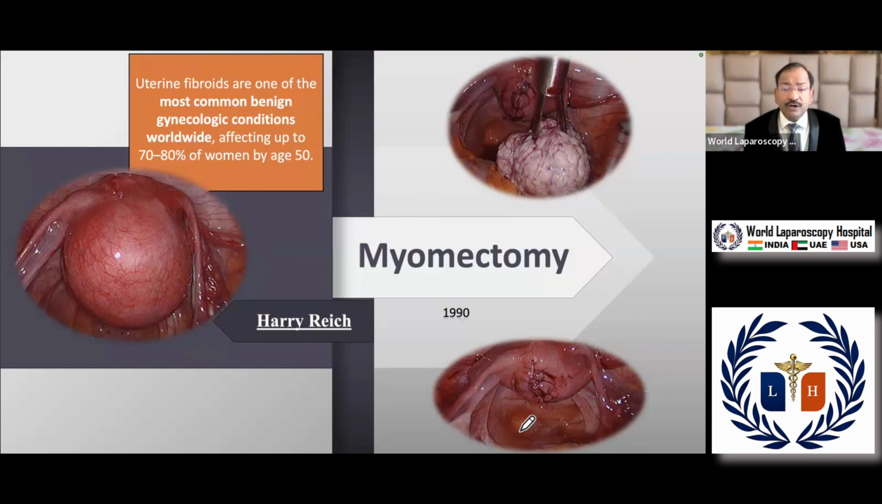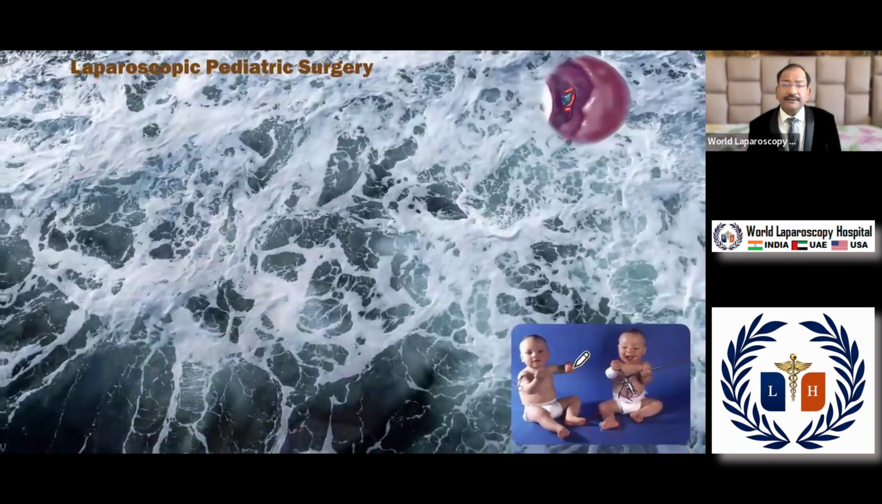But you should have good suturing and knotting skill. During this course, we will learn all types of knotting and suturing, and at the end of the course, you will be expert in most of the knotting and suturing which is required in myomectomy. And myomectomy is one of the most frequently performed minimal access surgeries.